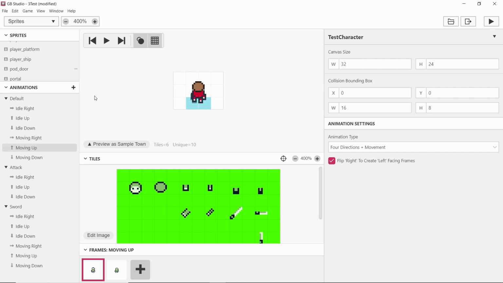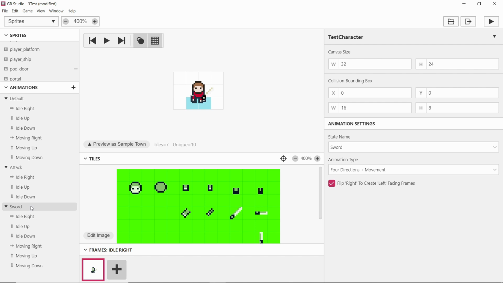If you move up, then we obviously have this one, which is just him doing this. Moving down, just this. So you see here, I've now got sword. So it's the same exact stuff, but now he's holding a sword. And I'll get to the color and the sprite placement in a second.